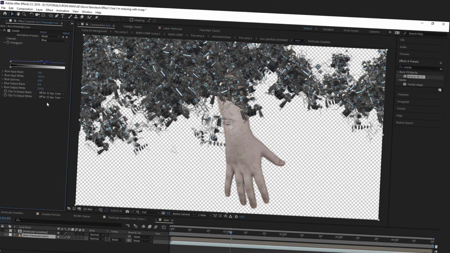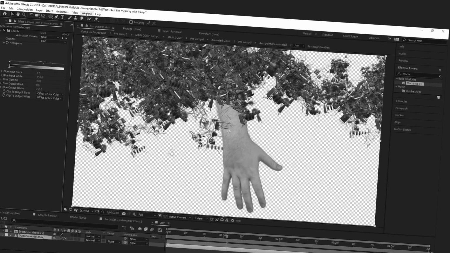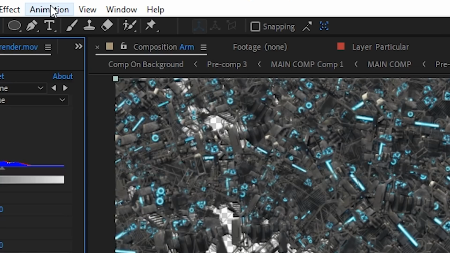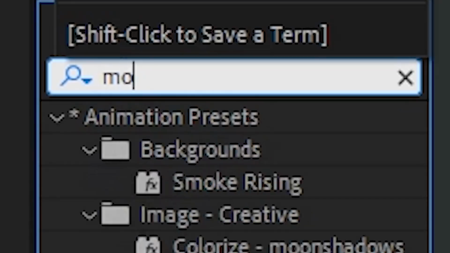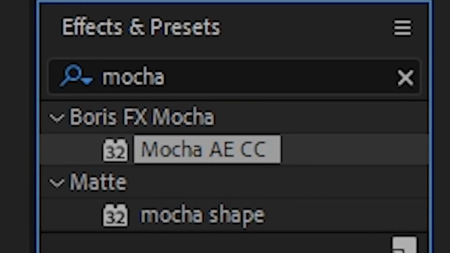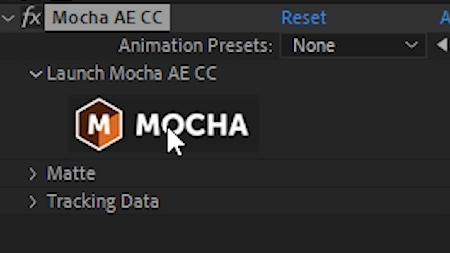With your arm... Yo, did you have another joke? No, stop. Okay. With your arm layer selected, come up to Animation, Track in Mocha. Alternatively, you could also apply Mocha as an effect and then click the Mocha button. It's the same thing.